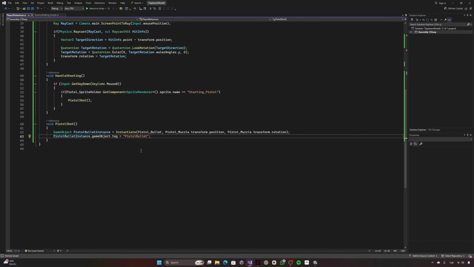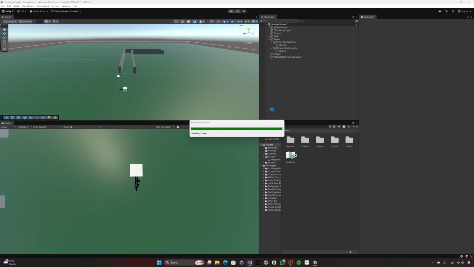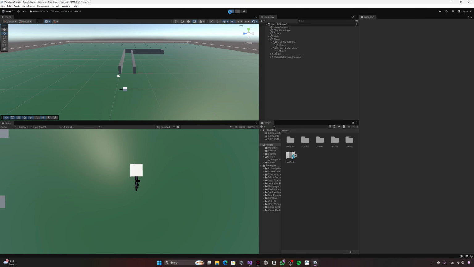Let me test this so far to see if this can work at all. Oh, it does. Nice. Pew, pew, pew, pew, pew, pew, pew.